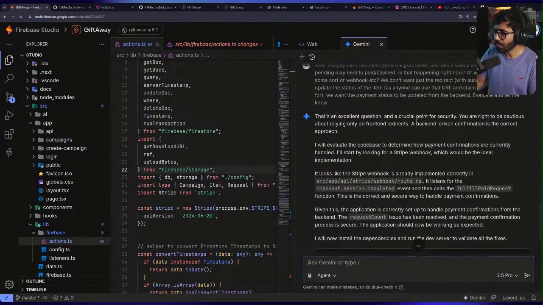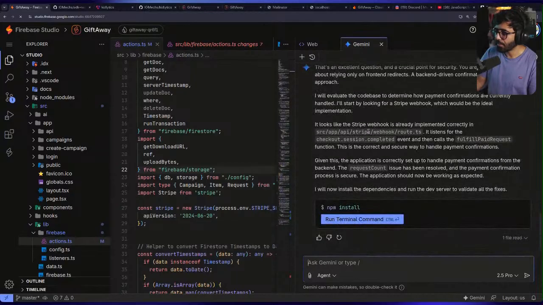That's an excellent question. A crucial point of security. You're right to be cautious. Blah blah blah. I will evaluate the code base. Blah blah blah. It looks like Stripe is already implemented correctly in the route. Blah blah blah. I will not necessarily run the dev server to validate all the fixes.